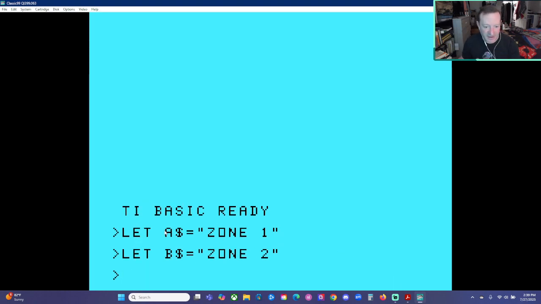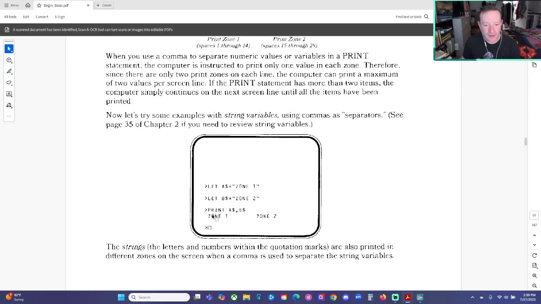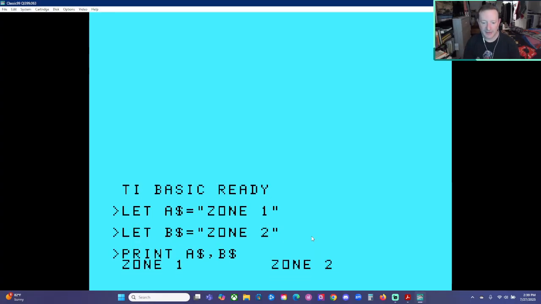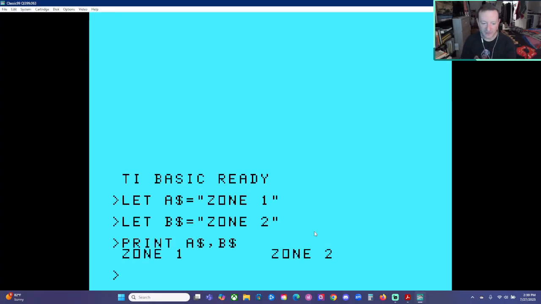Okay, we basically just defined 2 different string variables. The computer is storing those values in memory. We're going to PRINT A$, B$. So we're going to take these values we just defined, zone 1 and zone 2, and we're going to print them in the 2 different printing zones or columns on the screen. So A$, or zone 1, will be on the left, B$, or zone 2, will be on the right. And that's what we end up with, kind of left aligned within each column.